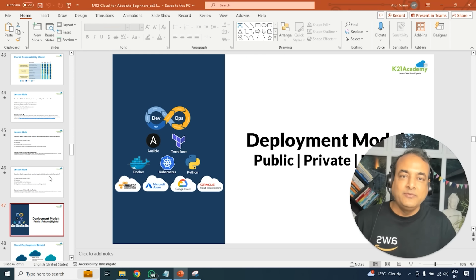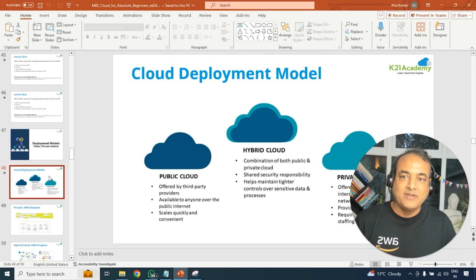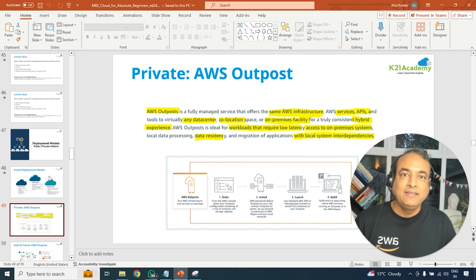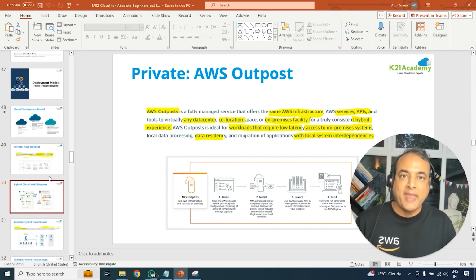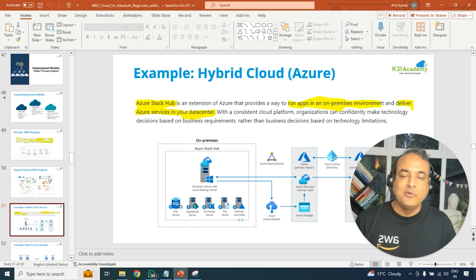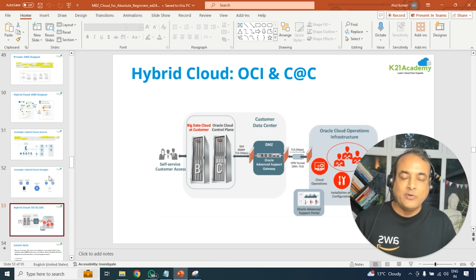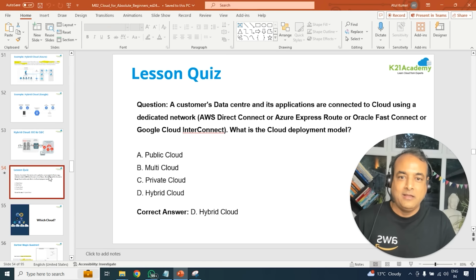And then comes the second most important topic in my view, the cloud deployment model, which is public cloud, private cloud, and hybrid cloud. We'll see some examples of private cloud from AWS, Azure, Google Cloud, and Oracle Cloud as well. What does private cloud mean, and how do you implement a hybrid cloud?